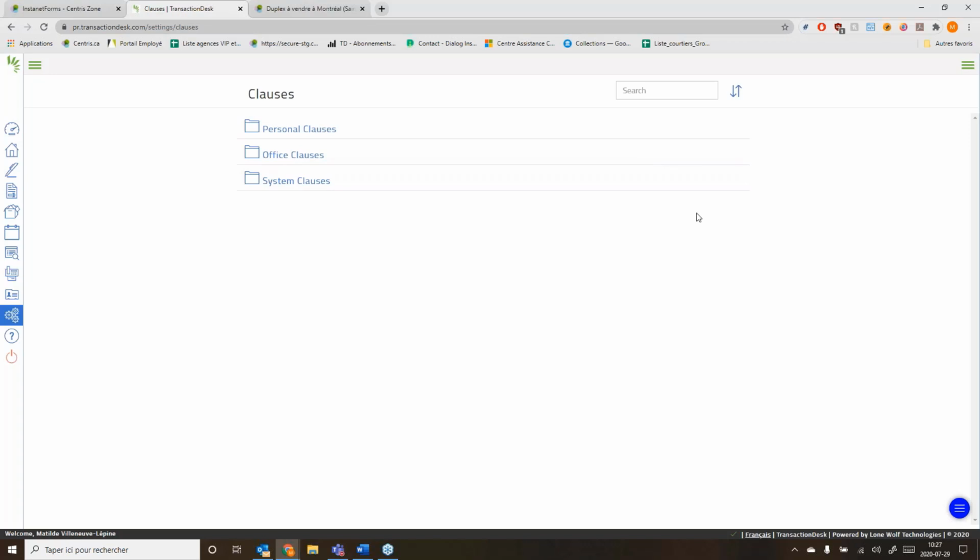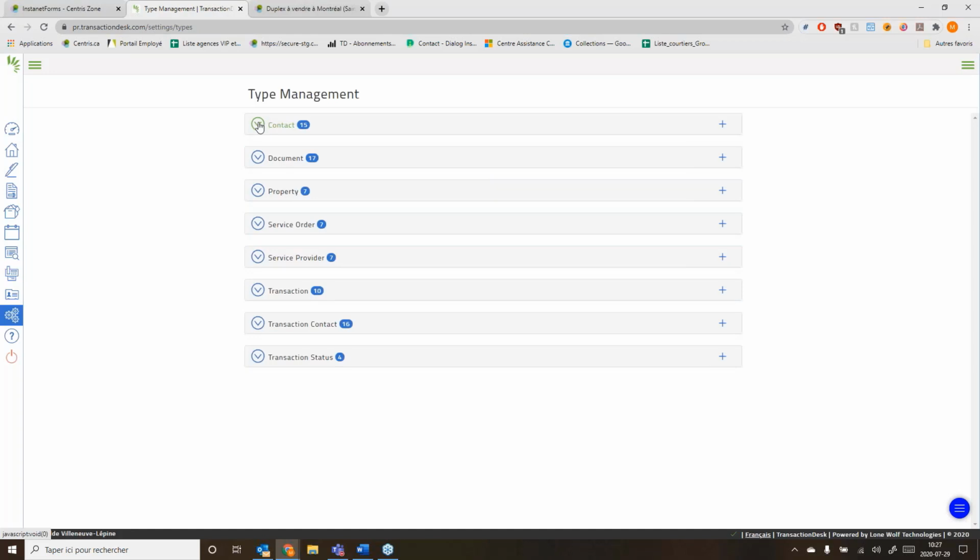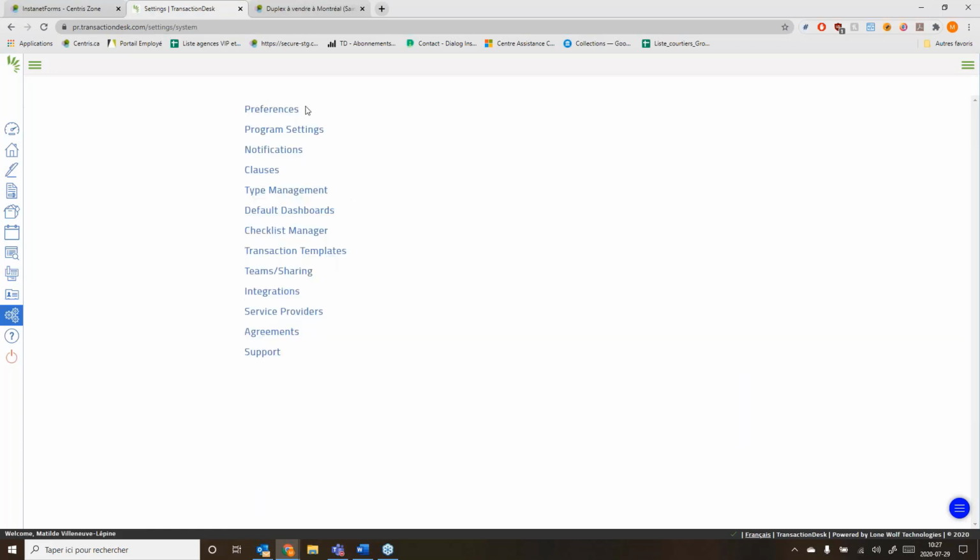So this is where you would add your personal clauses or modify the office clauses or see the system clauses. So like you see in the setup menu, you have a lot of things. I would advise you to go explore it. Type management. This is actually for the agency executive officer.